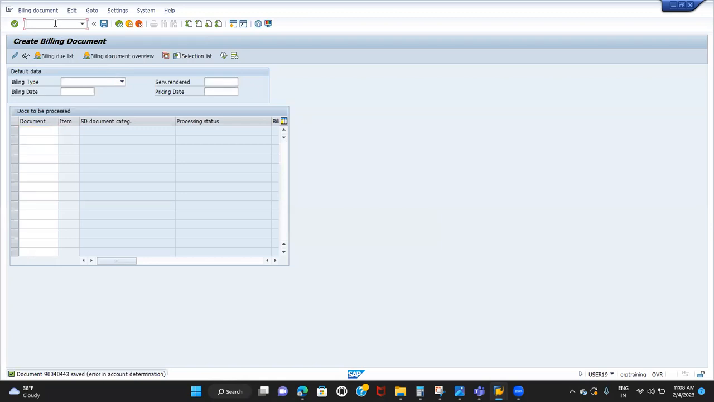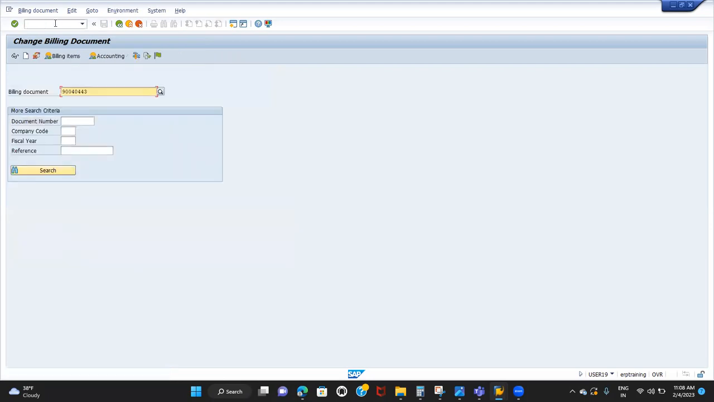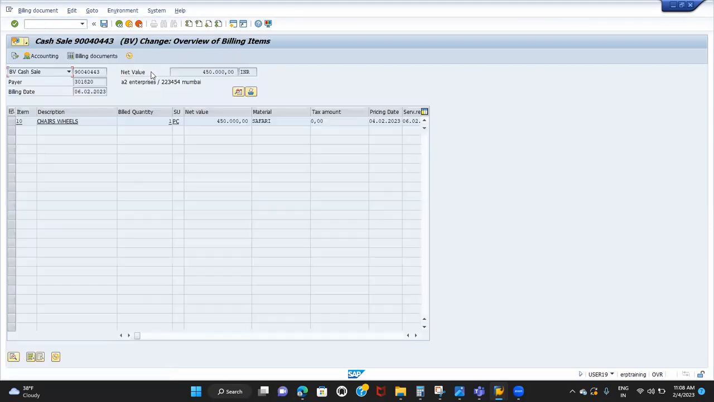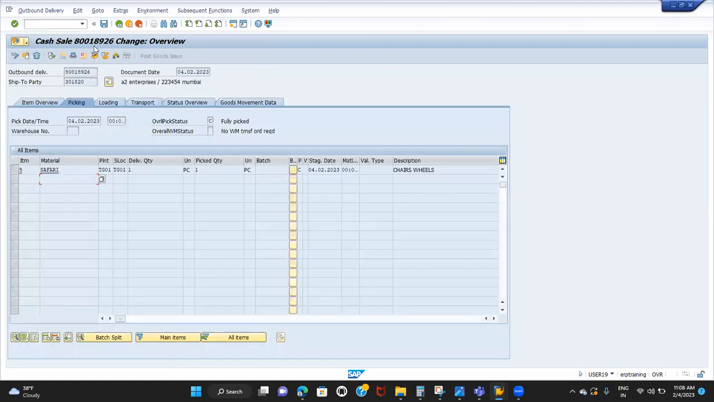If you see the billing document, it is a BV. BV is a billing document type. In the header, you can see BV is the billing document. For a normal order, it was F2, the same way with the delivery number. And if I go to delivery, BV is the delivery document type. So this is the way we can create the cash sales process in SAP.